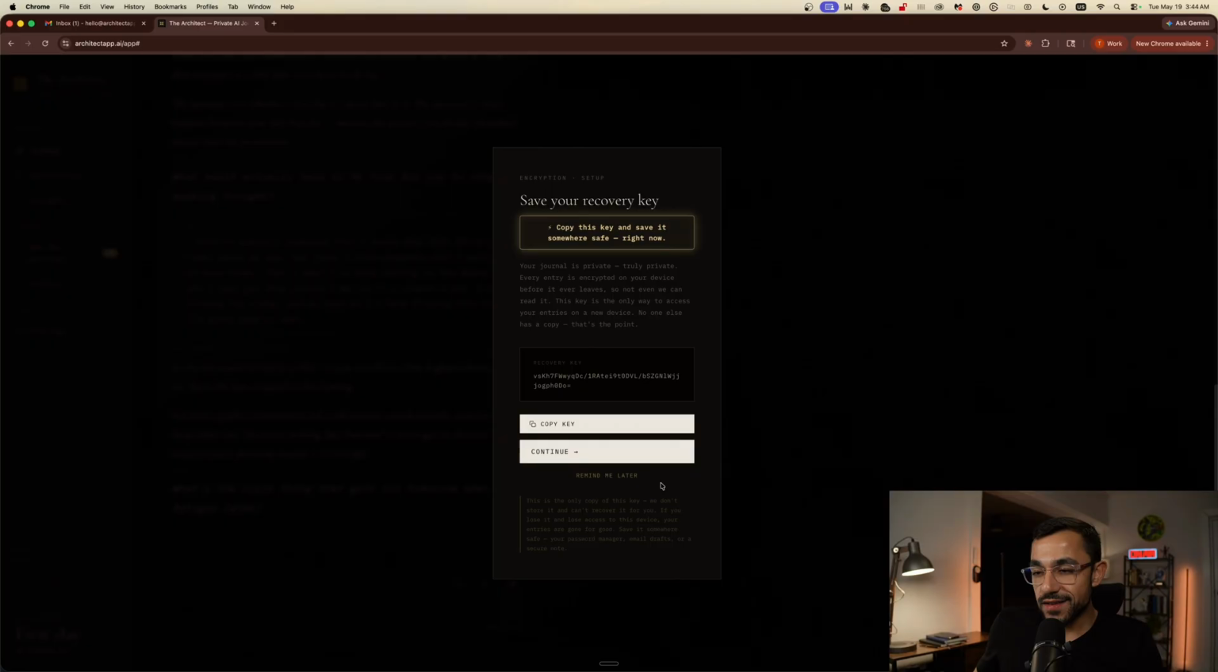In the following days, I'll actually remove this remind me later option because this is quite important for users to actually save a copy of this key.